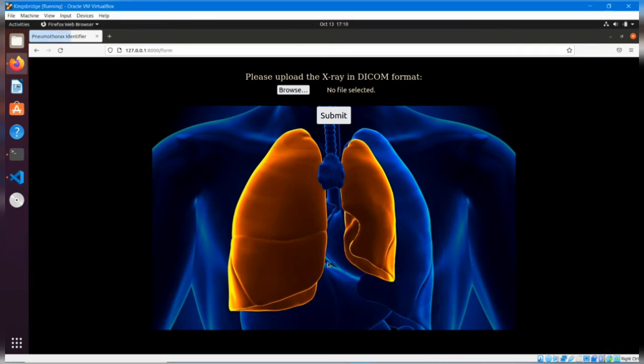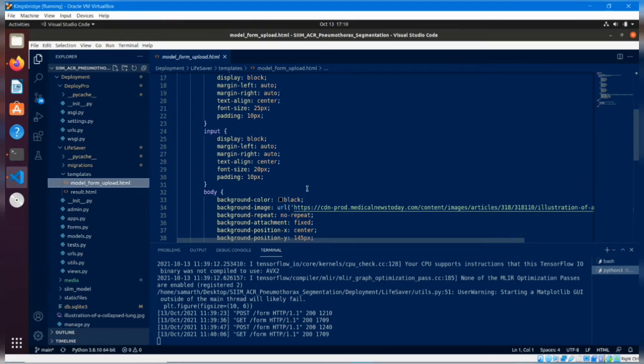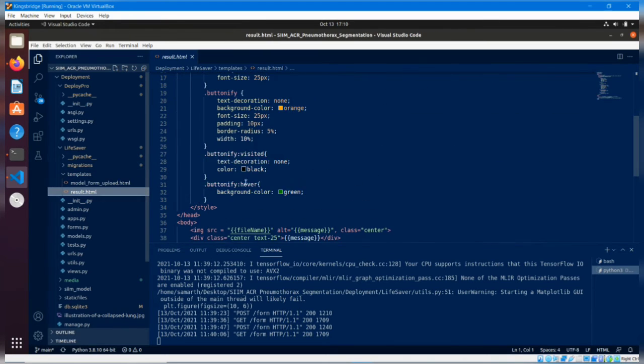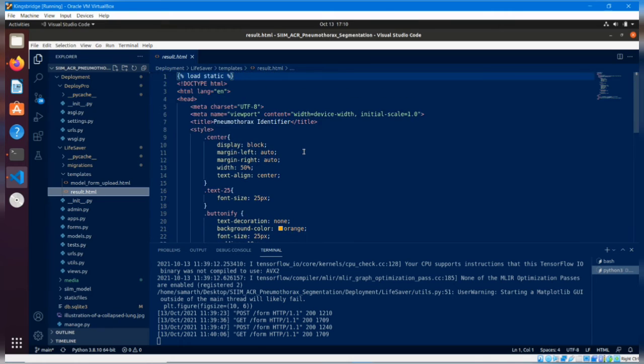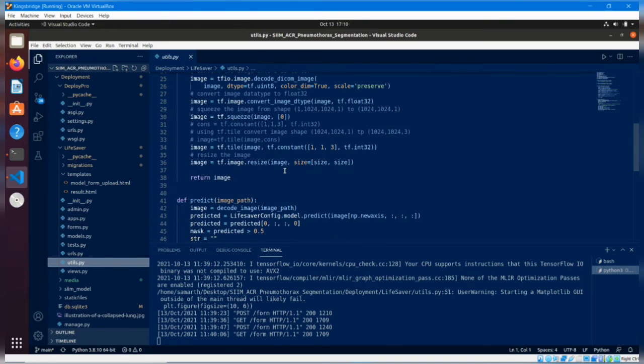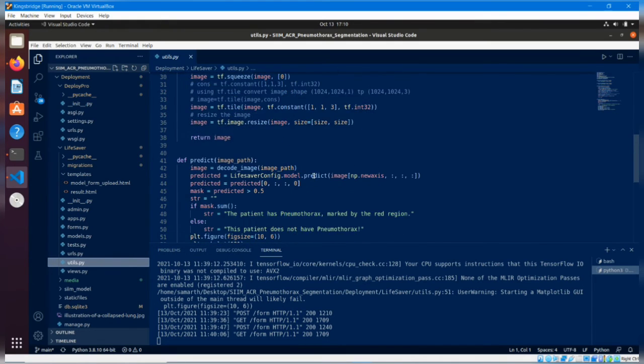Now we can go back and I'll tell you a little bit about how the app works. The HTML file that is responsible for the front page is this one. Then the HTML file that's responsible for the next page, which is the result, is this one. And over here, the main prediction file is this one. This is something that you might be able to recollect from the blog or from the GitHub repo if you've seen it.